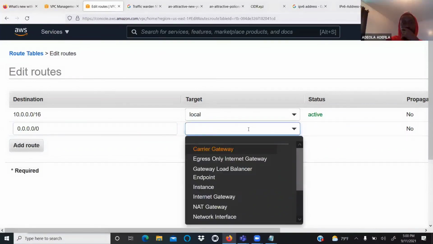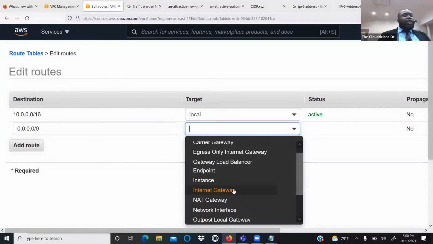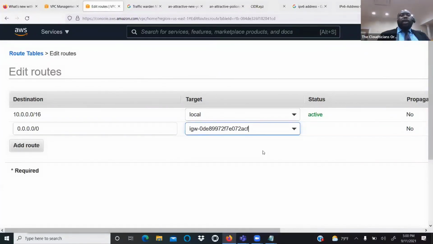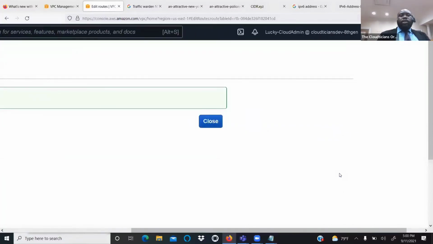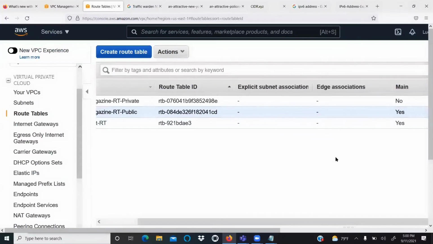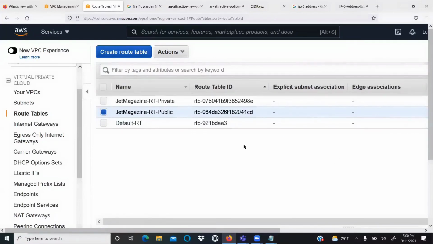0.0.0.0/0. Then you select the target drop down, scroll down the list, and you'll see internet gateway. Click on the internet gateway and you'll find the pop-up for Jet Magazine. You select it. Save route. Route successfully edited. Do it again. The internet gateway.